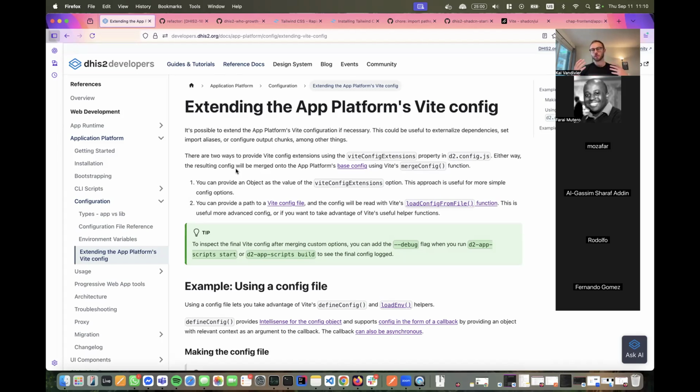Previously, the configuration that we used in Vite was hidden behind the app platform libraries itself. But now we've added a way that you can add extensions to the Vite config in your own app and customize how it's built and served for your app.